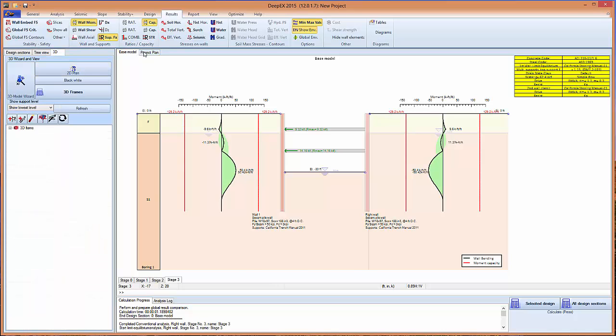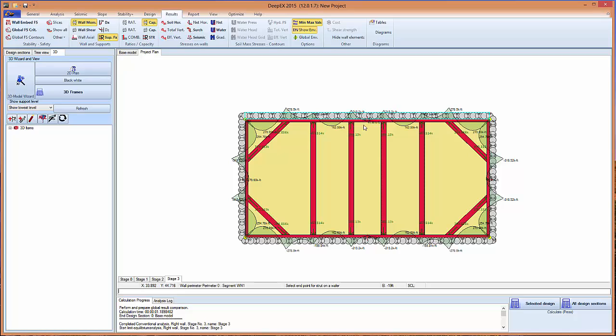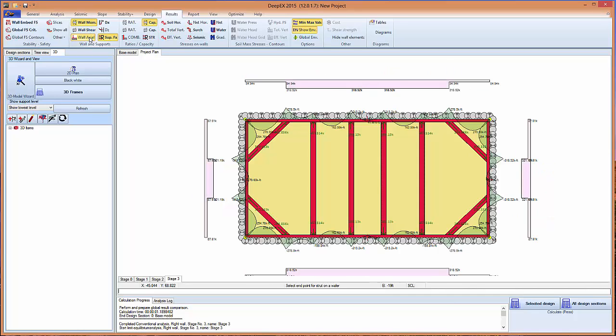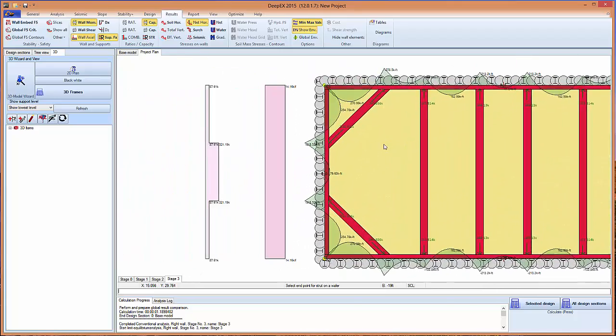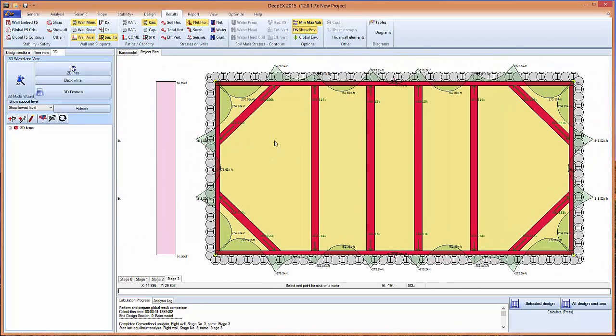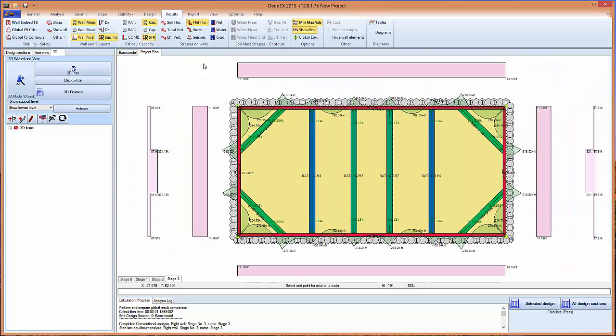If we go to 3D and click on the project plan, we can see the bending moments on the walers, the shears, the axial load, as well as the net loading. You can zoom in with the roller button, move left or right if you press the roller button. We can also see the stress checks on the walers, on the struts, and on the walers. And the red points here basically indicate where we have exceeded the capacity of the walers. So what we'll do is we're going to optimize all of this.